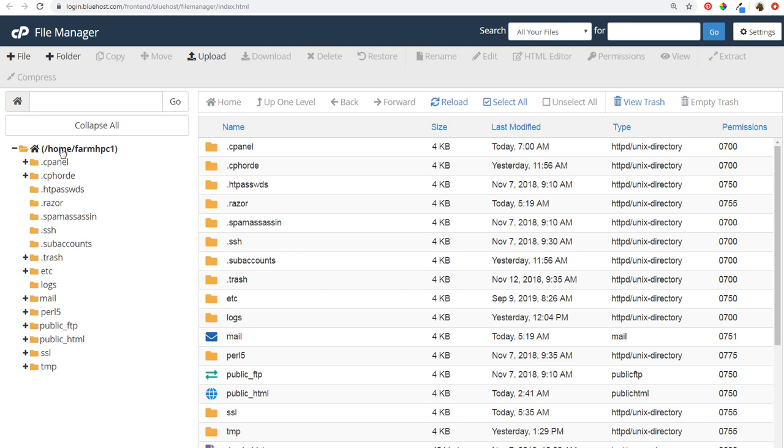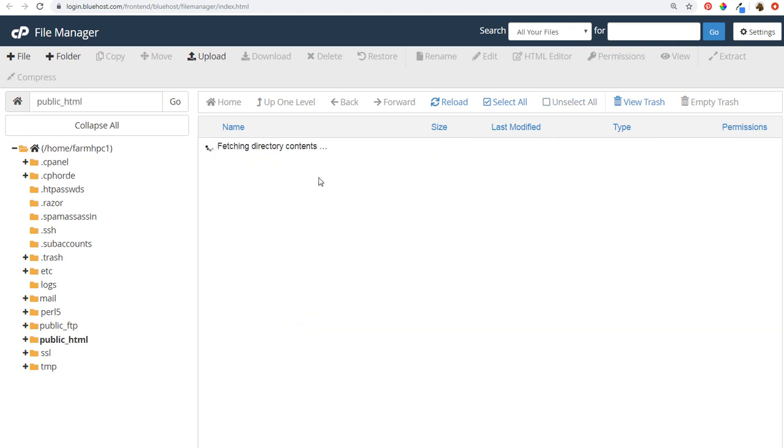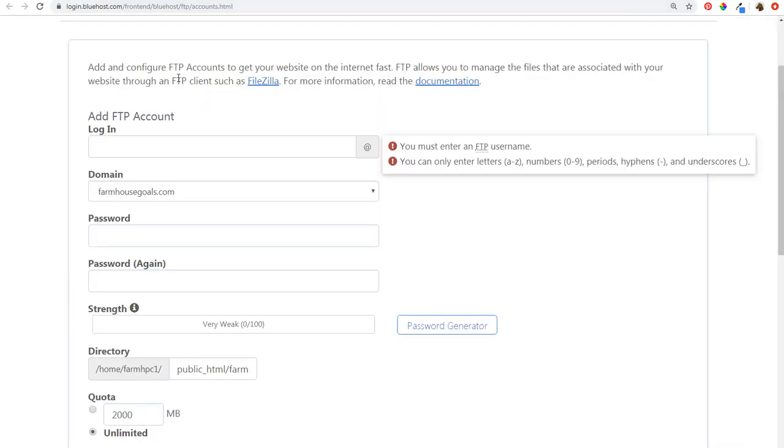So it's going to bring you into this home and then / whatever the name of your hosting account is. And if we come over here and just click on public HTML, this is where all of our website files are going to be. So these are going to be all the files that we want to move over. If we come over here to FTP accounts, this is how you're going to create an FTP account that's going to allow you to connect with FileZilla.